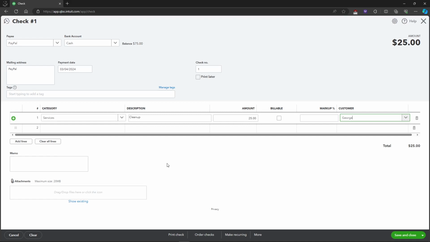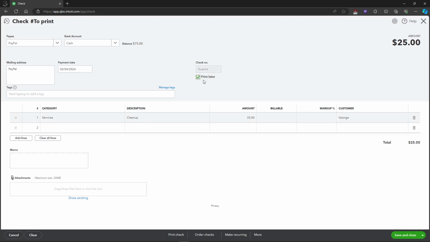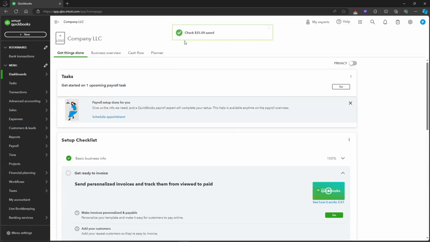Okay, so now in order for us to print the check, we're going to click the print later box. If you want to write the check manually, you can add the check number instead. For us, we'll be printing it, so just click on the print later box. Next, we're going to save and close. Now that we've saved and closed, you can see that the check has been saved.